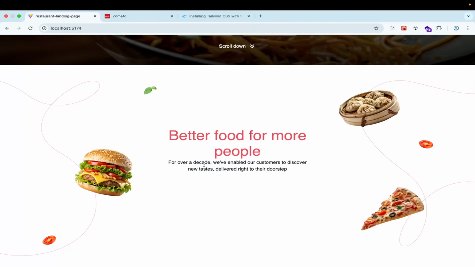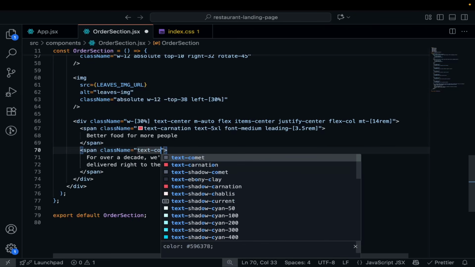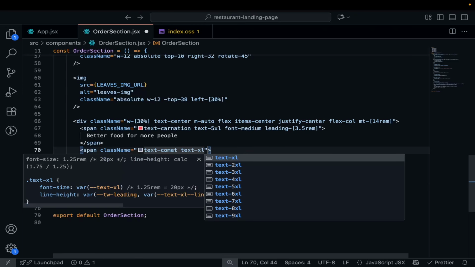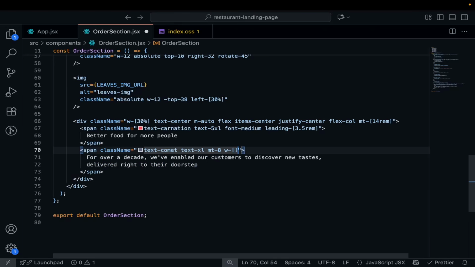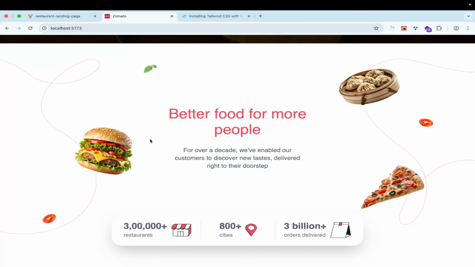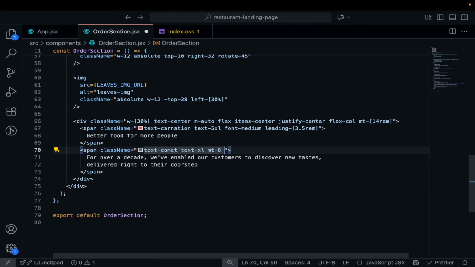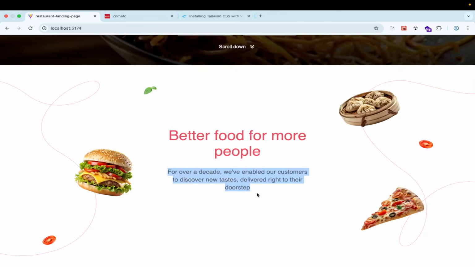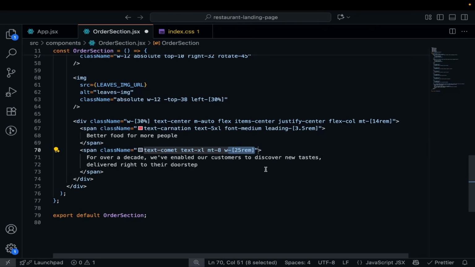Now let's give some CSS to this text as well. So here first let's make the text color comet, text size will be XL, margin top will be 8, and I am going to give width to this text which is 25 rem. Now let's check. Yes, you can see it is looking exactly like this. See, if I don't give the width, then it will take all the available space, but I want the text like this. It should take only 25 rem width so that it will break the content onto the next line. That's why I'm giving the width as 25 rem.